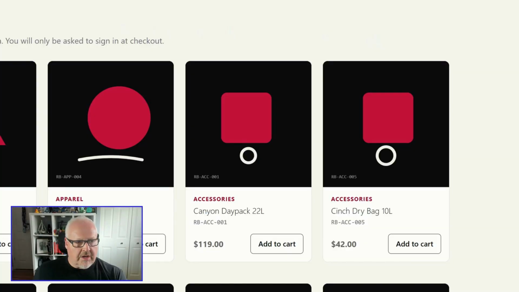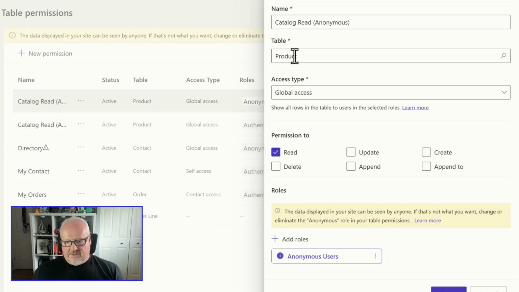Now, for your own custom thing, you might tell me, no problem. We have contacts locked down. We have accounts locked down. They're not being exposed. We're good. But we do have to expose our products in order to be on the catalog for anonymous users to browse. No problem. You'll go into table permissions and set those up. So we see here we have anonymous access to the product, global access read to the anonymous users. So that basically means all the users can read the product data, whether it's on a list or a form. And for the most part, that's okay.